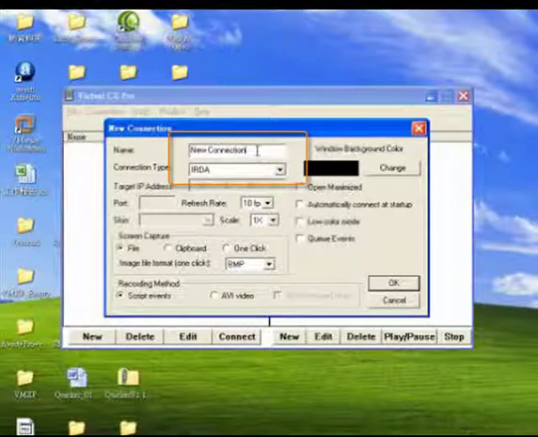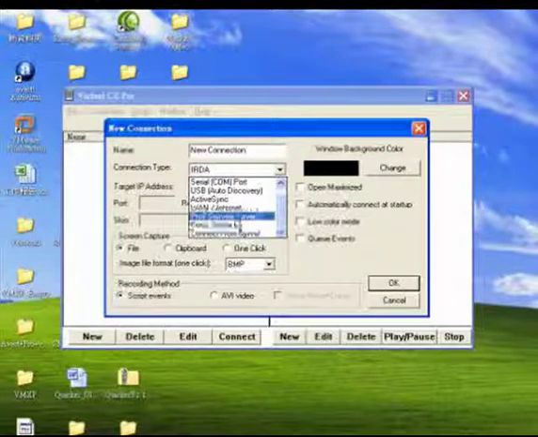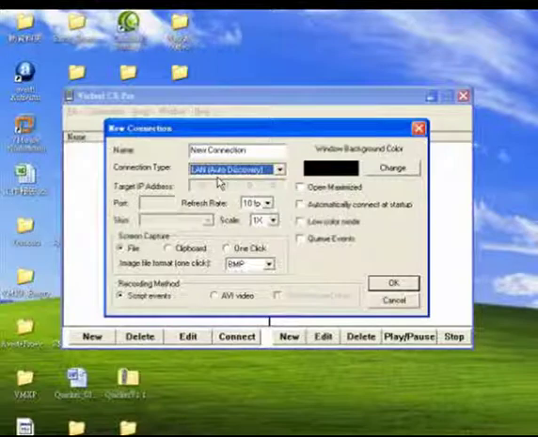Input the connection name in the name text box. You can choose the connection type below. Now, we choose LAN, Auto Discovery.